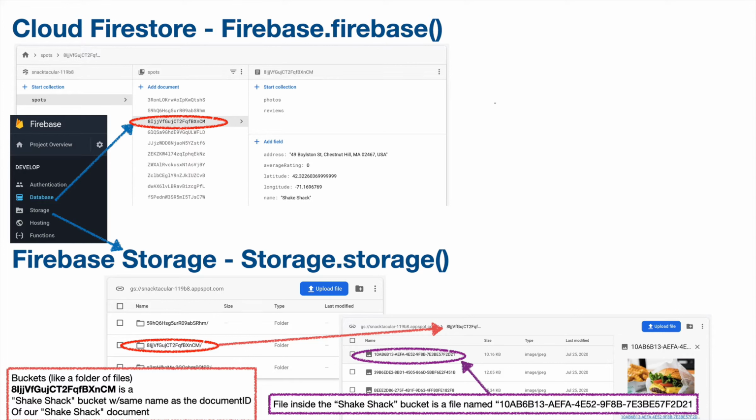So we've got two different Firebase products. We've got Firebase Storage and we've got the Cloud Firestore database. How do we get them to work together? Like this. When we save an image to Firebase Storage, we'll pass in the spot information too, just as we did when we were saving a review. Now we'll use the spot's document ID as the folder name.